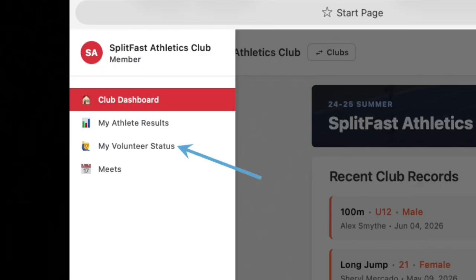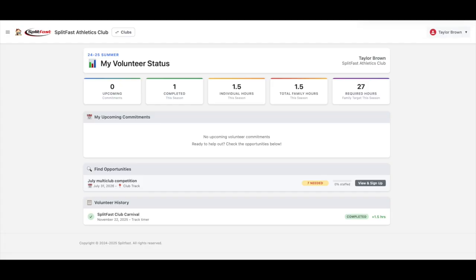Clubs run on volunteers, and signing up is easy. Here's how to find a job, take it, and keep track of your hours. On the main menu, select My Volunteer Status. You will be taken to the Volunteer Status page.